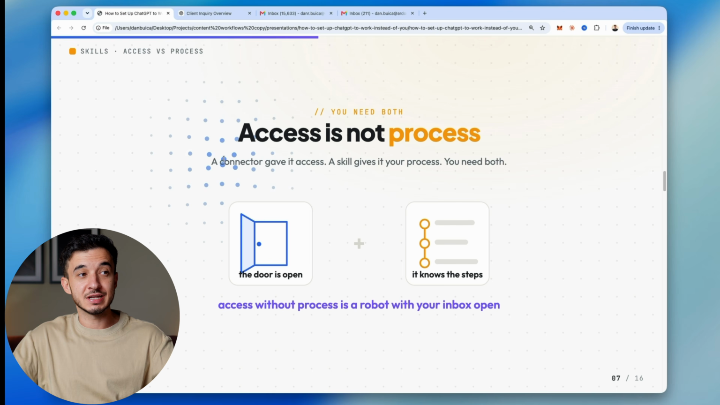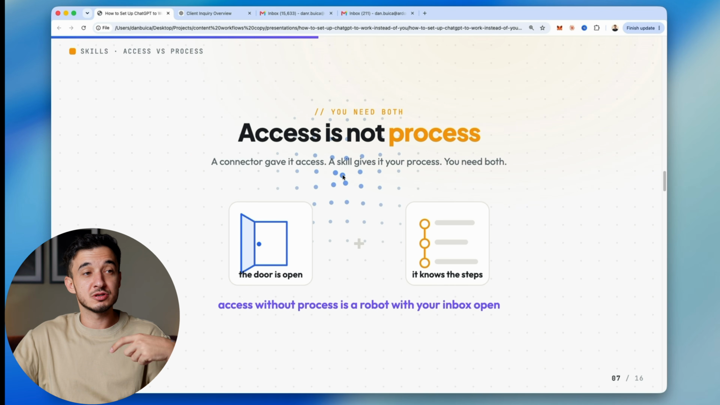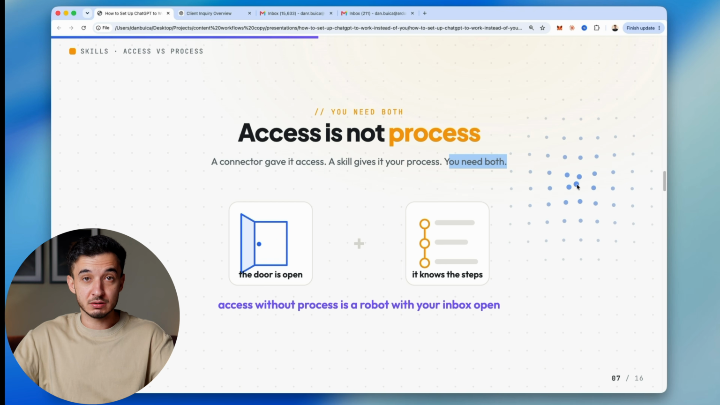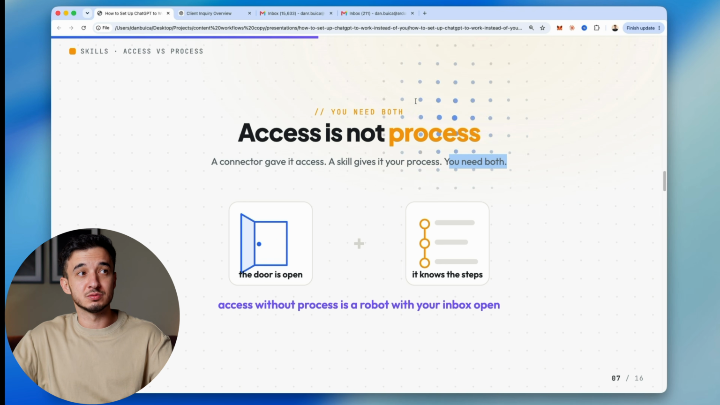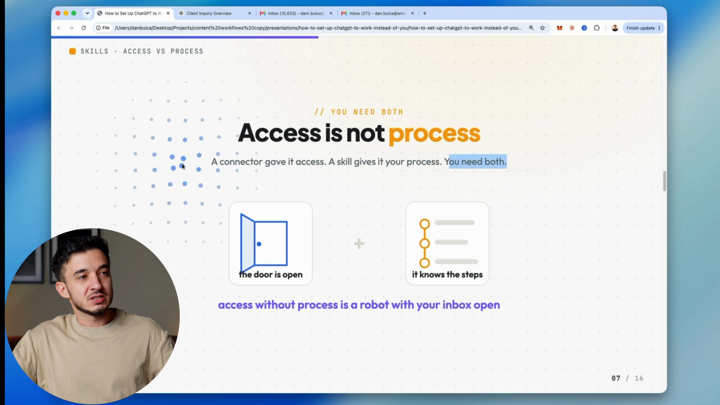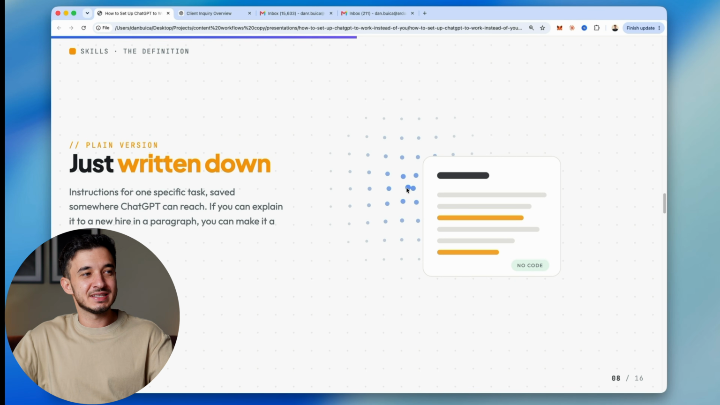Now, we use the connector to give it access to Gmail, and then we use the skill to give it our exact process. Of course, there are skills that work without connectors. Like you could have a skill to generate your thumbnails for YouTube directly in ChatGPT and you won't need any connectors for that because it already has an image generation model. So what are skills? Simply said, these are just instructions for one specific task, saved somewhere ChatGPT can reach.